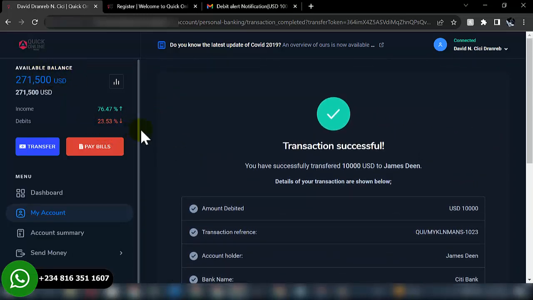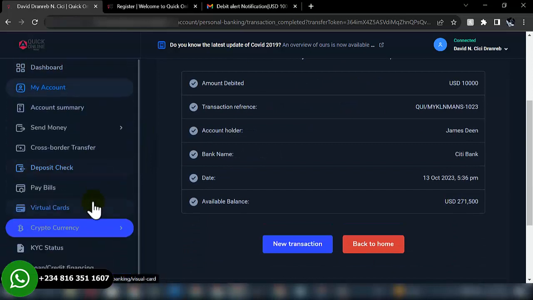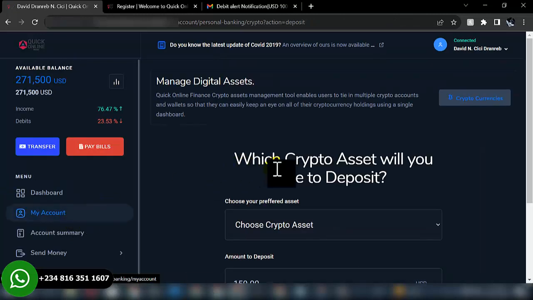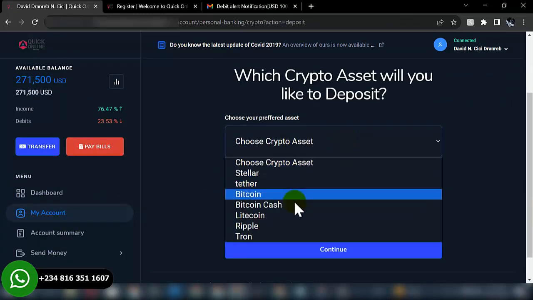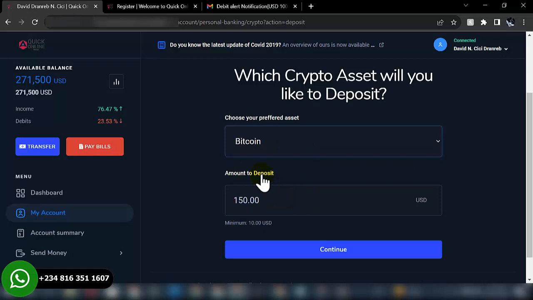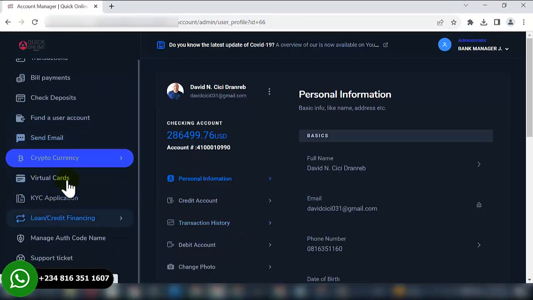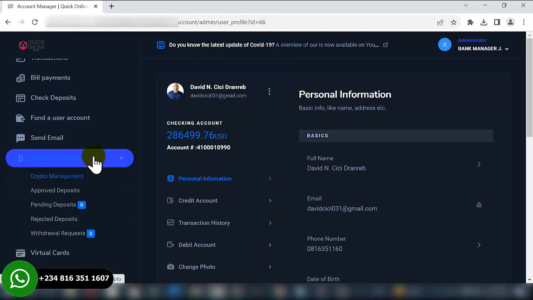Okay, and then another thing. We have crypto deposit also. So let's make use of the crypto deposit. Let's say we want to deposit money through crypto. You can select from the available crypto deposit methods, which have been created by the admin. So okay, let's go to the admin dashboard. Let me cancel this particular session. So this is the crypto session.